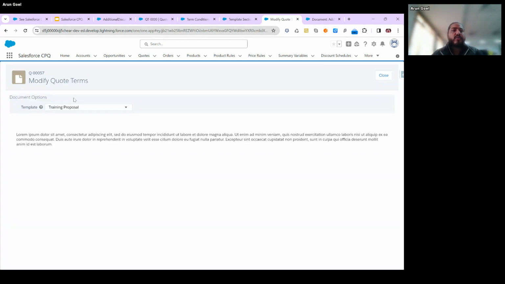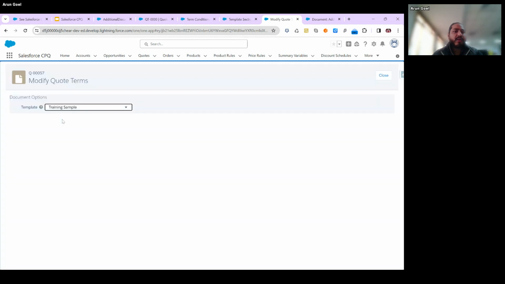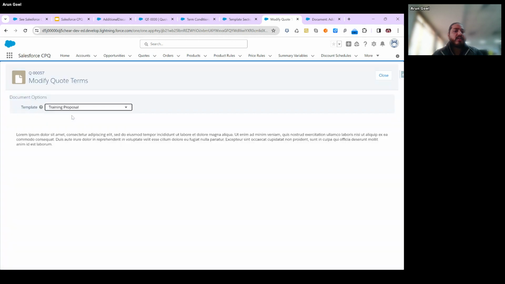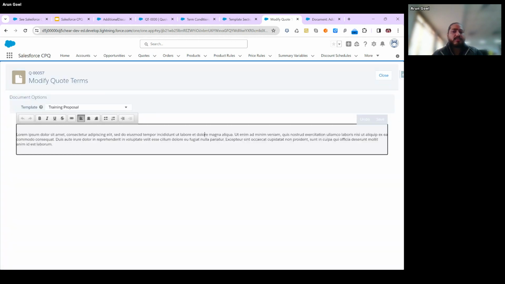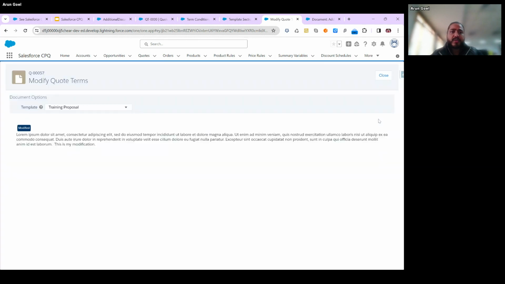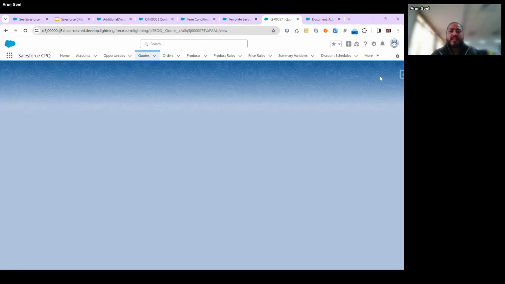So whatever code terms are applicable for this particular code template, you can see this template is having this one, and if I go to this template, it is having nothing. So if I talk about this one, I can change this. This is my modification, and how it will be helping, let me explain in a while. So I saved it and closed it as a sales rep.